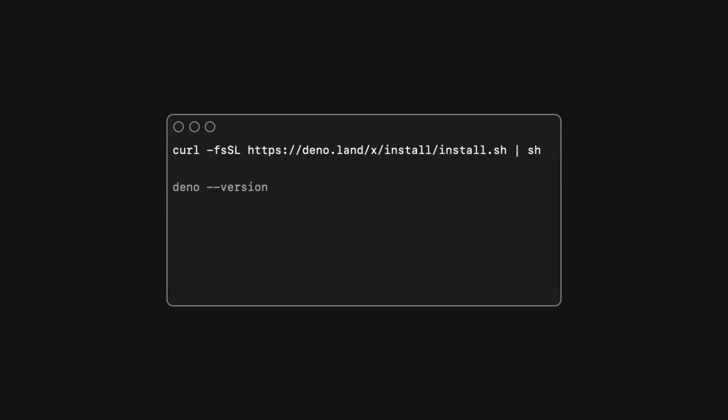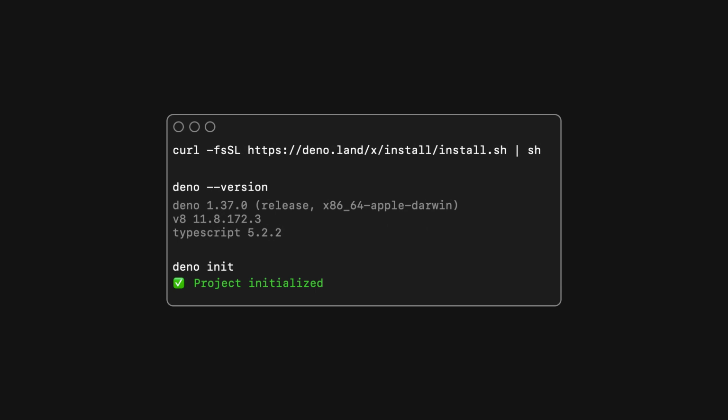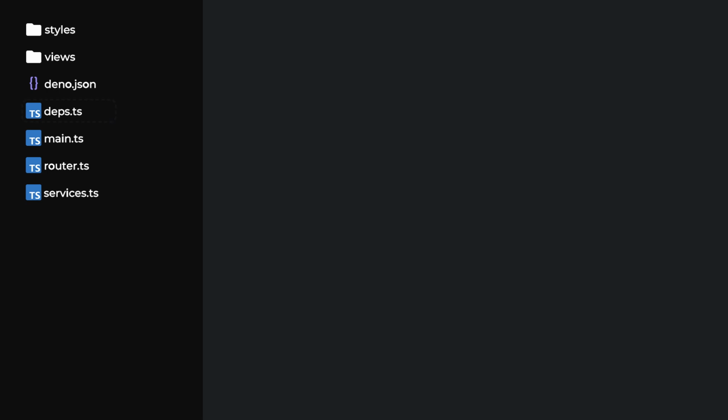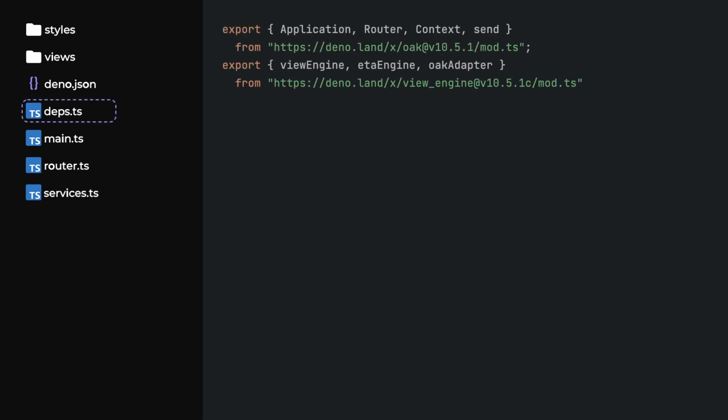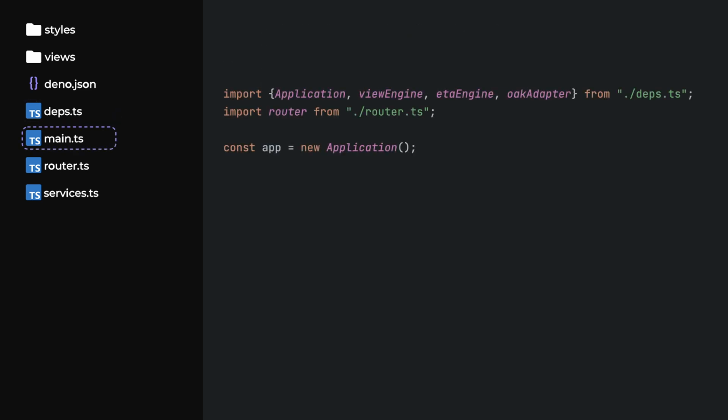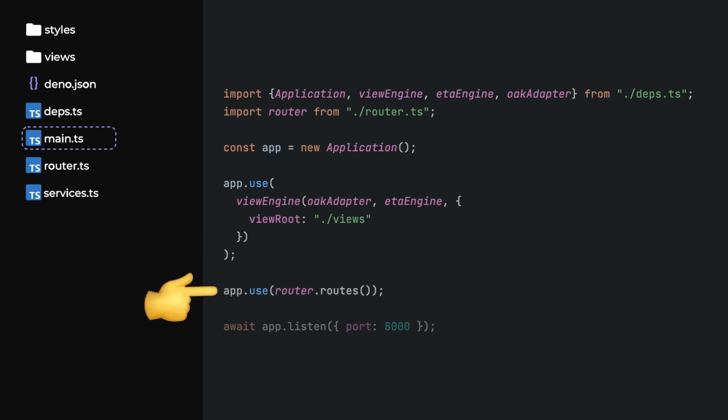Let's install Deno, initialize a project, and see how easy it is to build performant, powerful backend services using this platform. Deno uses URLs for dependency management, and we can centralize the libraries and tools we'll use in a dependency file. Then, in the main.ts file, I'm creating a new Oak application, registering a view engine, a router, and then finally starting our app on the 8000 port.